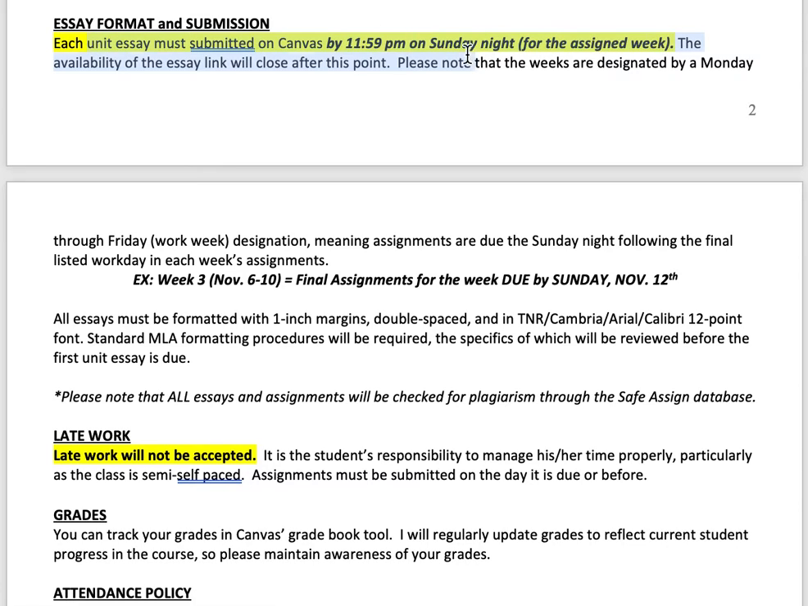Everything is broken up into a weekly module, and assignments are due every week on Sunday night at 11:59 p.m. You will actually have access to all of the weeks within the course, because it is such a short course. So you have the ability to work ahead if you choose to do so. You're more than welcome to.